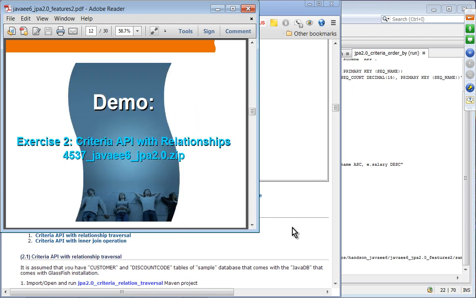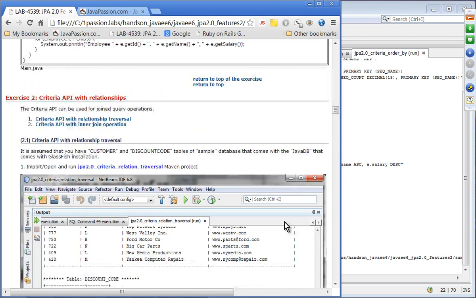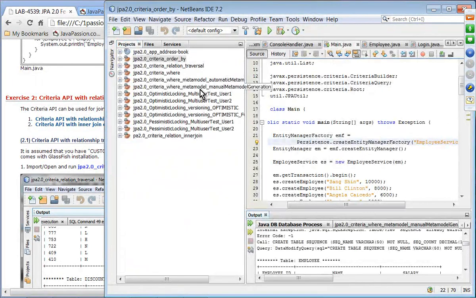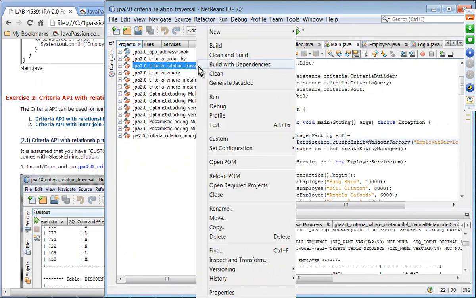All right, so let's do exercise 2. Here we are going to try criteria relation traversal. That is the same code that we have seen from the example.